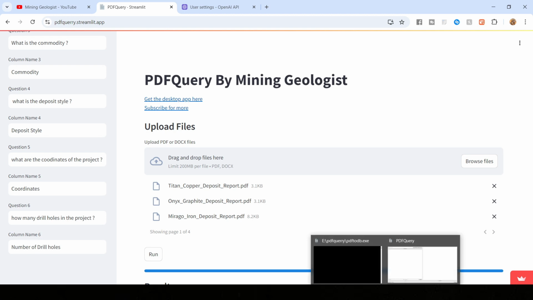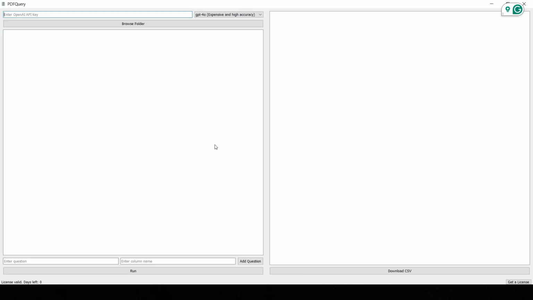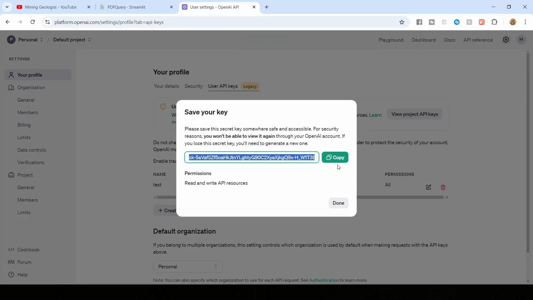So here is the app. It's a pretty simple app. It's self-explanatory, doing exactly the same thing. You need to pick the model here, whether 4.0 or 4.0 mini. You can go again and get the API code.